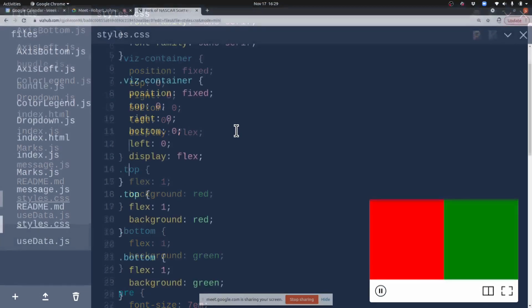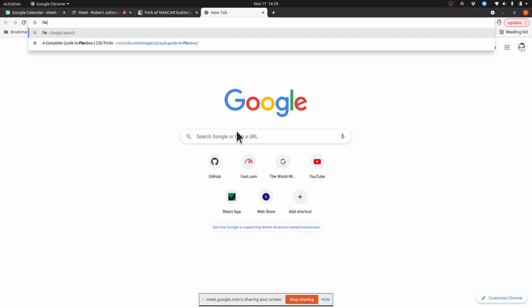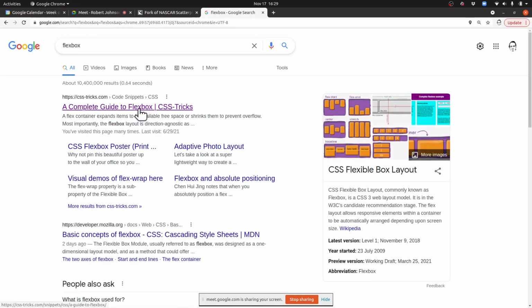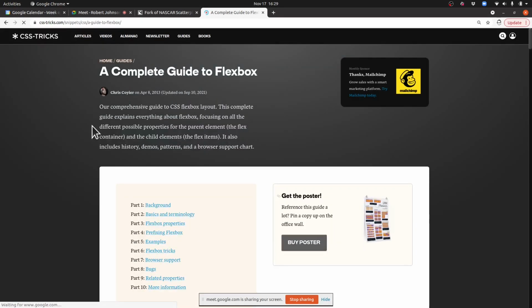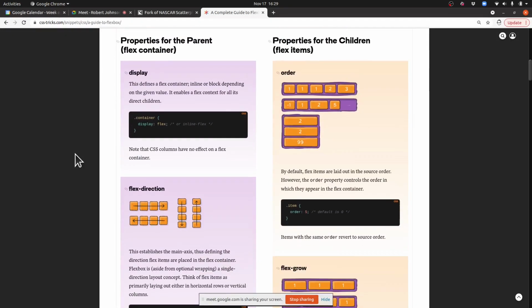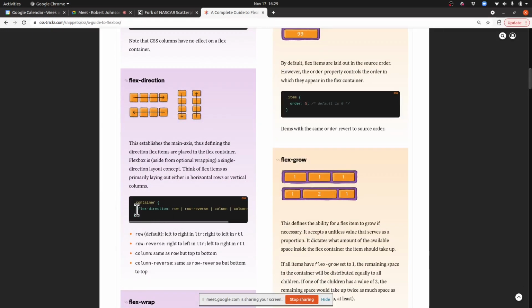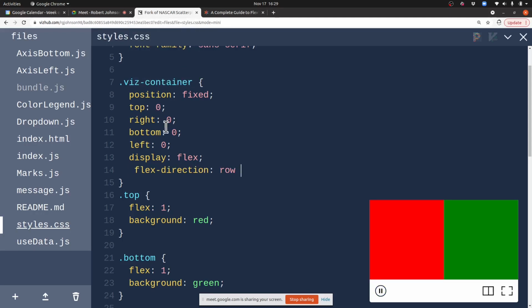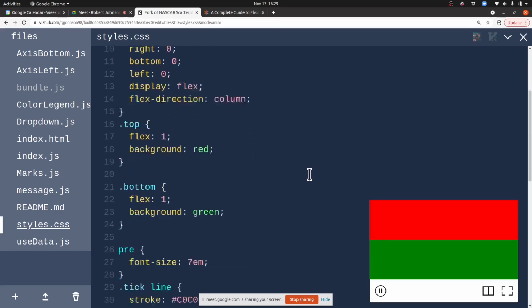And I can never remember all the Flexbox commands. So if you just search for Flexbox, you come across a complete guide to Flexbox, which is my go-to reference. A lot of people's go-to reference for Flexbox. So we've got flex direction, which controls whether it's up or down or left to right. So we can say flex direction is row. That's what it is by default. But if we change this to column, it goes from top to bottom, like that.